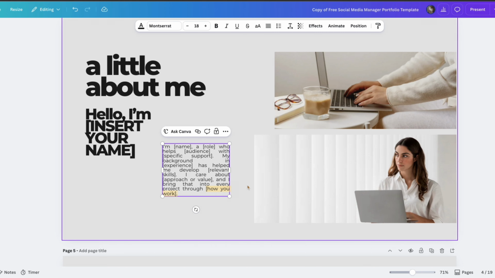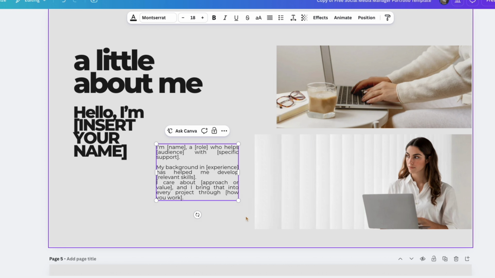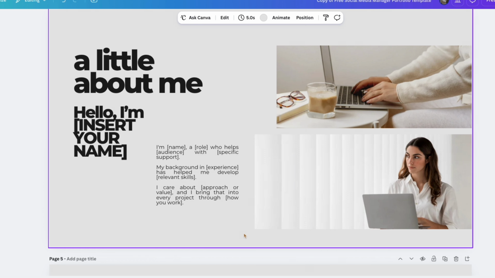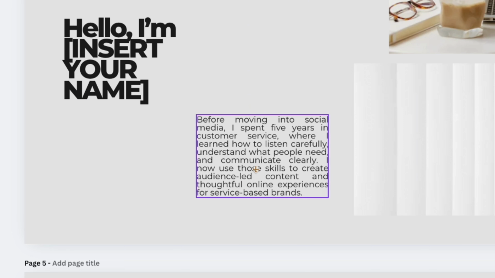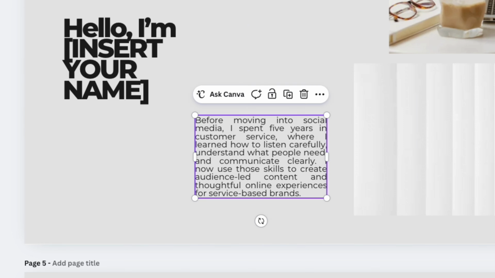If you're changing careers, this is where you connect the dots instead of apologizing for being new. For example, before moving into social media, I spent 5 years in customer service where I learned how to listen carefully, understand what people need, and communicate clearly. I now use those skills to create audience-led content and thoughtful online experiences for service-based brands. So keep it relevant and human.